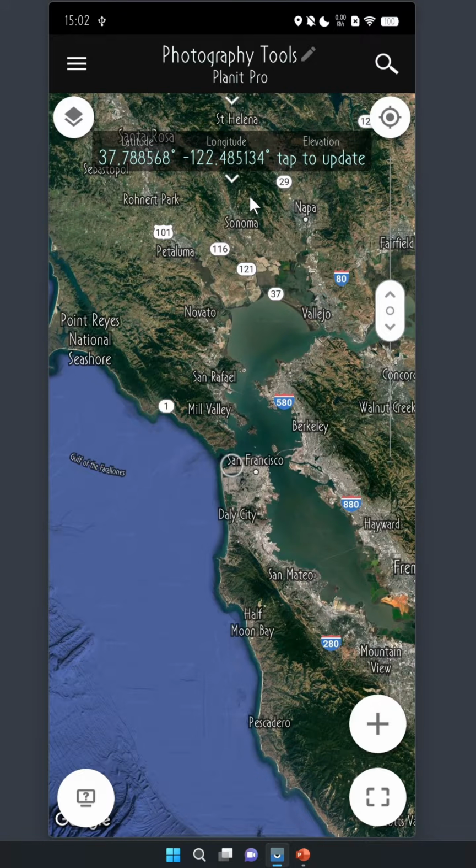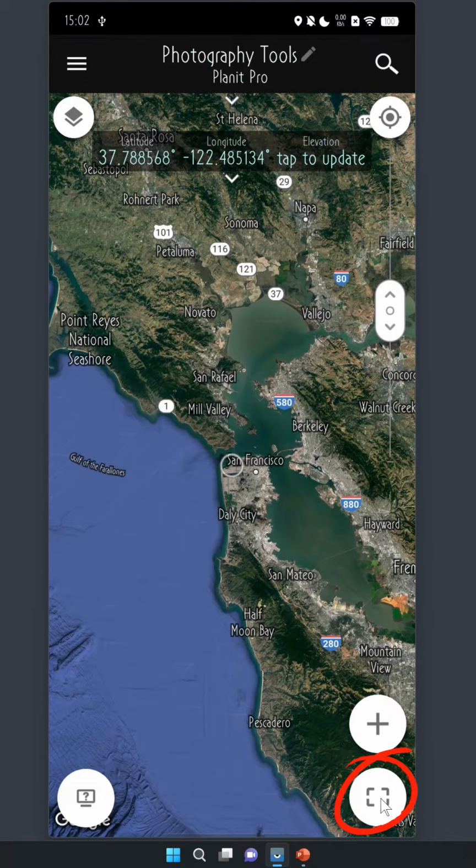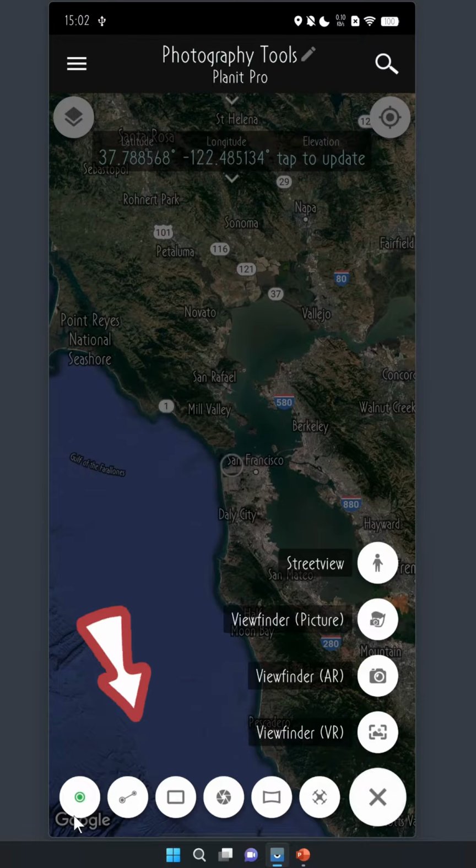The arrow buttons in Planet indicate that you can swipe to reveal more information. So let's swipe down from this area. Here are the same 6 tools. Finally, if you tap the Viewfinder button, you can find 6 buttons over here. We can't write the names as there isn't enough space, but they correspond to the 6 tools.